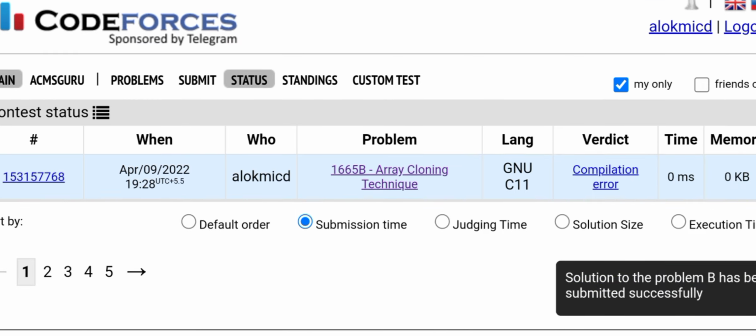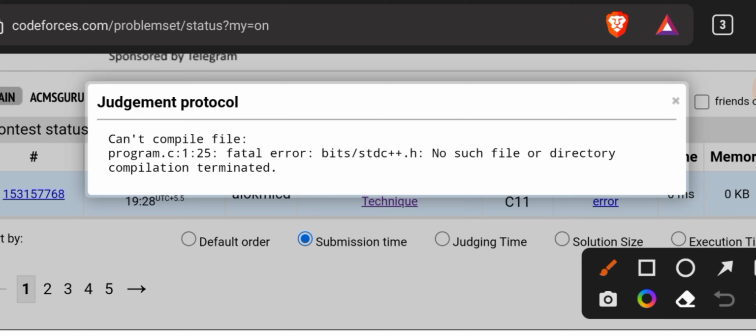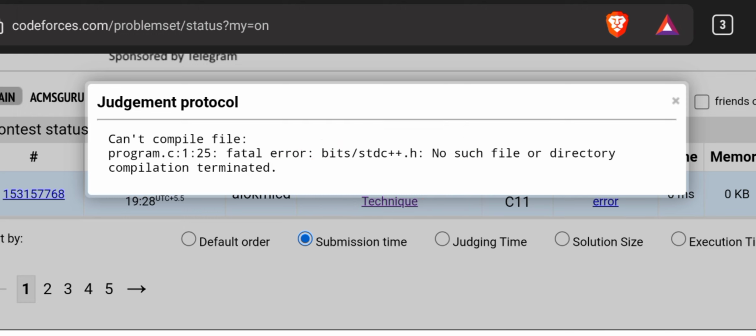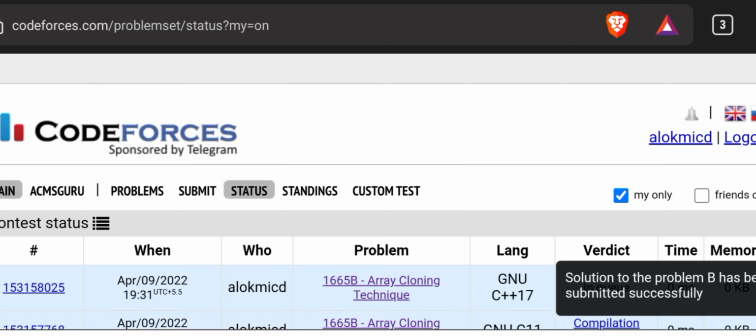Sorry guys, as you can see there is an error somewhere in the header file. Let's fix it. I fixed that. Let's try to resubmit it again. And yeah, it's accepted.